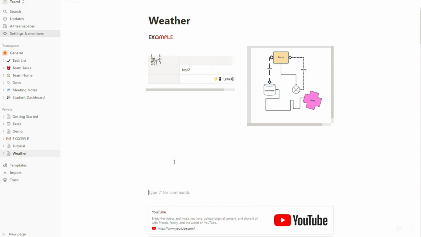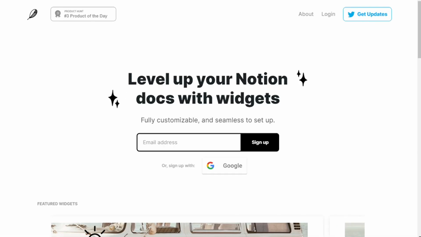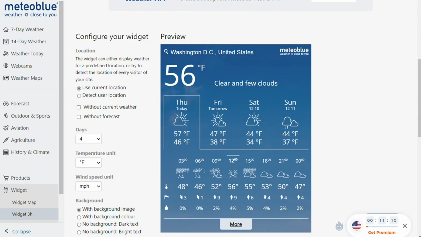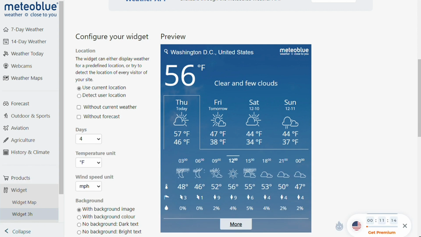There are a couple of tools that let you do it, but for this guide, we have decided to use Indify and Meteoblue's Weather widget. So let's start with Meteoblue. First of all, go to meteoblue.com, then click Widgets on the left side, then Widget 3H. You will find the link in the description to lead you to this page automatically.